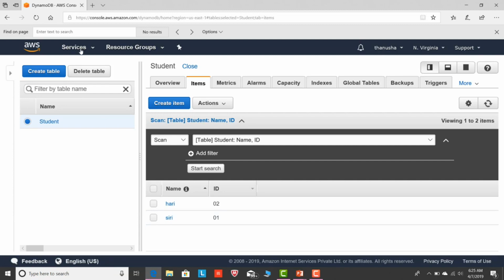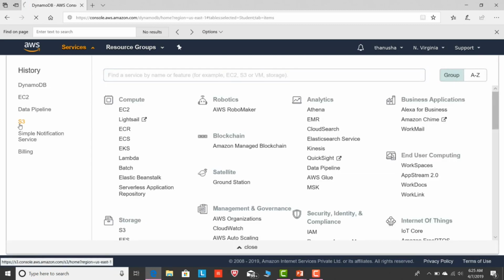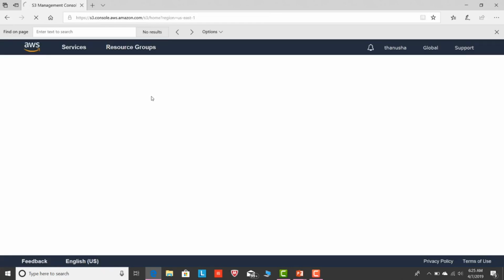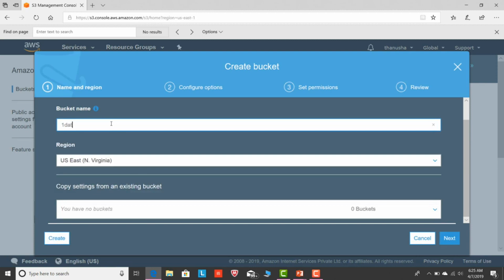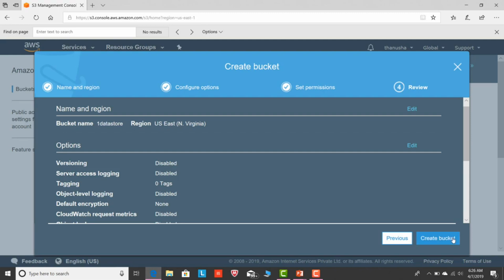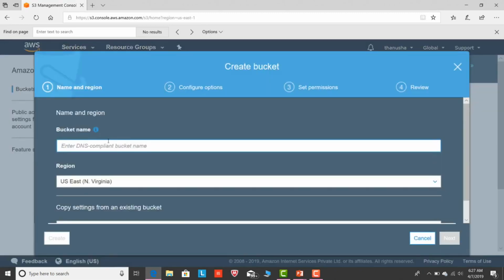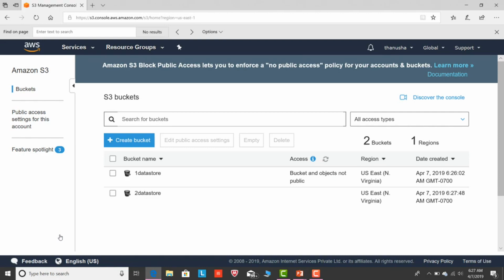Now let's go to S3. Clicking on the S3 service, we are going to create a new bucket. Now create bucket. Now the two buckets have been created in S3.